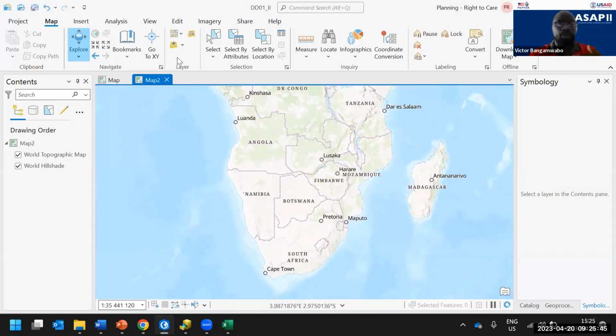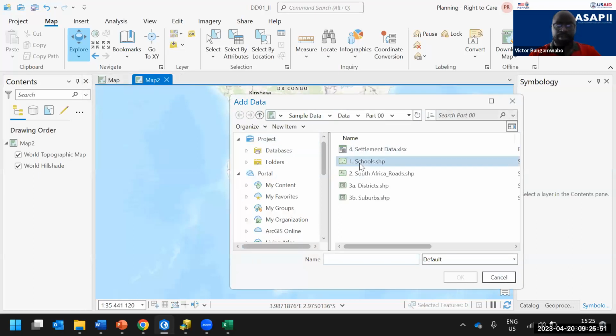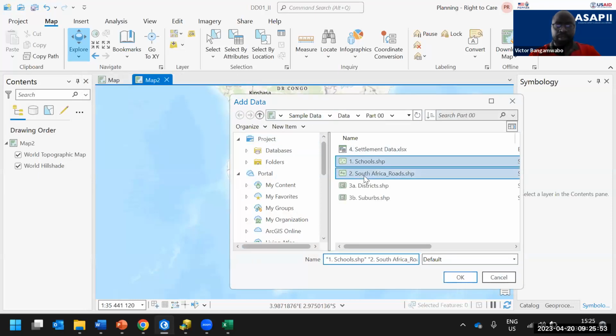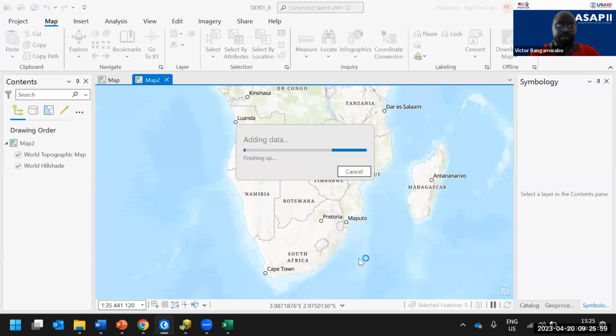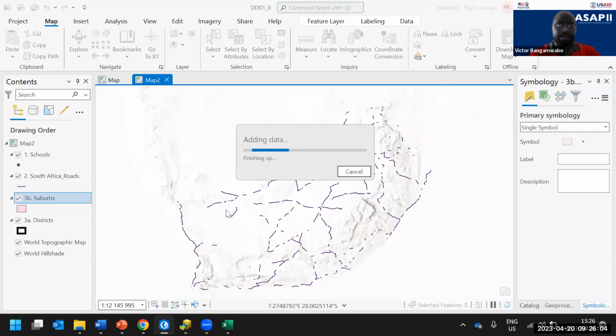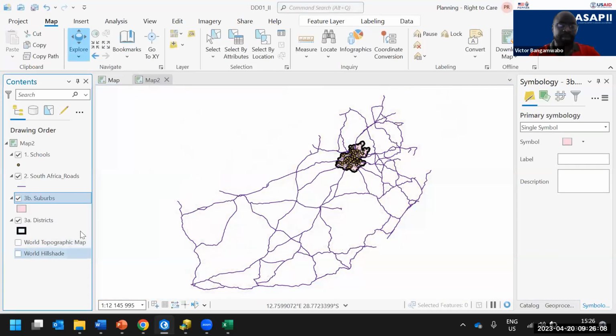Okay, so I'm going to add the different layers, the data set that I've just demonstrated to you. So it is the schools, which is a point, South African roads, which is your lines, and then I'll add these other two layers here. Okay, just to not affect the performance of my PC, let me just turn off the background. Okay, and I want us to have a look at this data set put together.